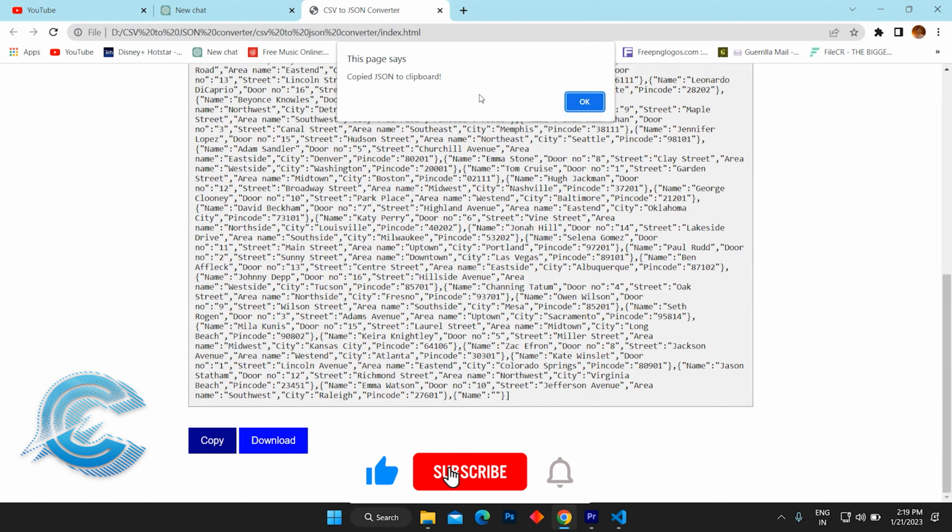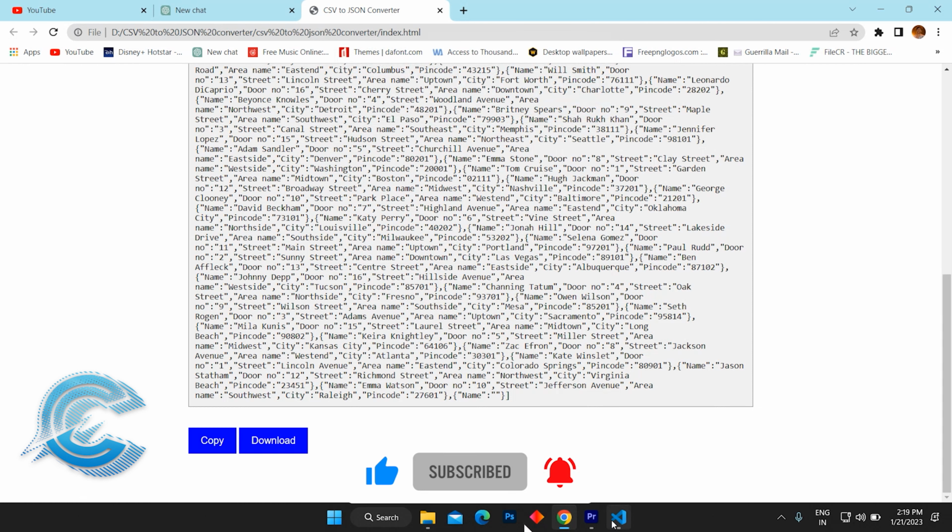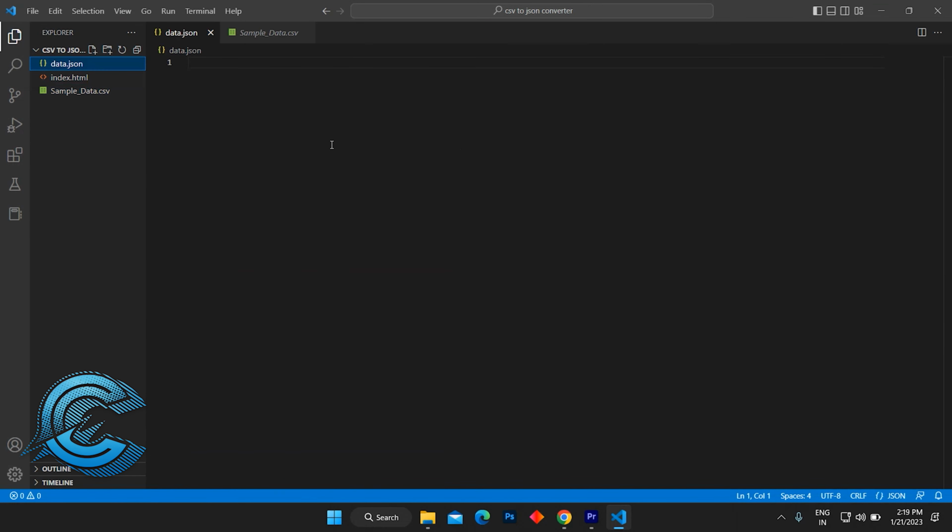Once the data has been converted to JSON format, you can copy the JSON data to the clipboard using the Copy button, and also you can download the JSON data using the Download button.